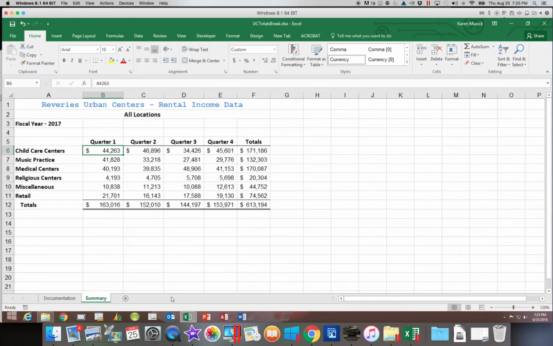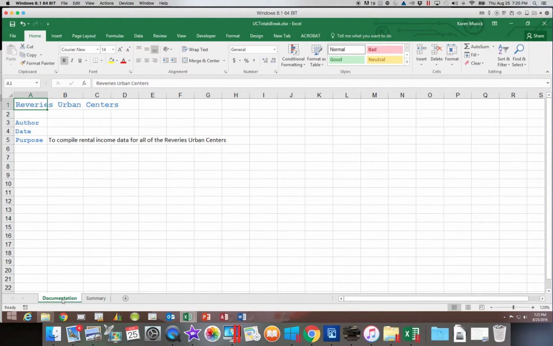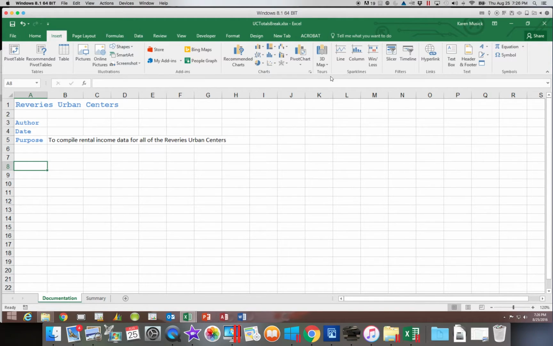So what we're going to do is go over to our documentation worksheet, and go to cell A8. This is a cell where we're going to place a hyperlink. We're going to create a hyperlink that will open up a Word document. So we're going to go into the Insert tab and choose to insert a hyperlink.